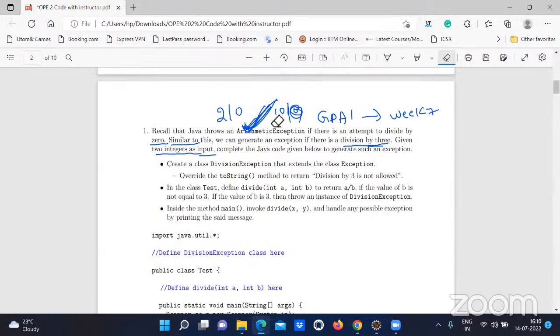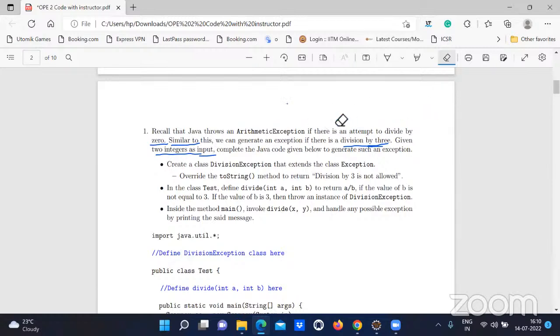So is it clear? First, the problem statement. If you have any doubts in the problem statement, you can ask. Otherwise, I will go to the code. Anybody, please respond.